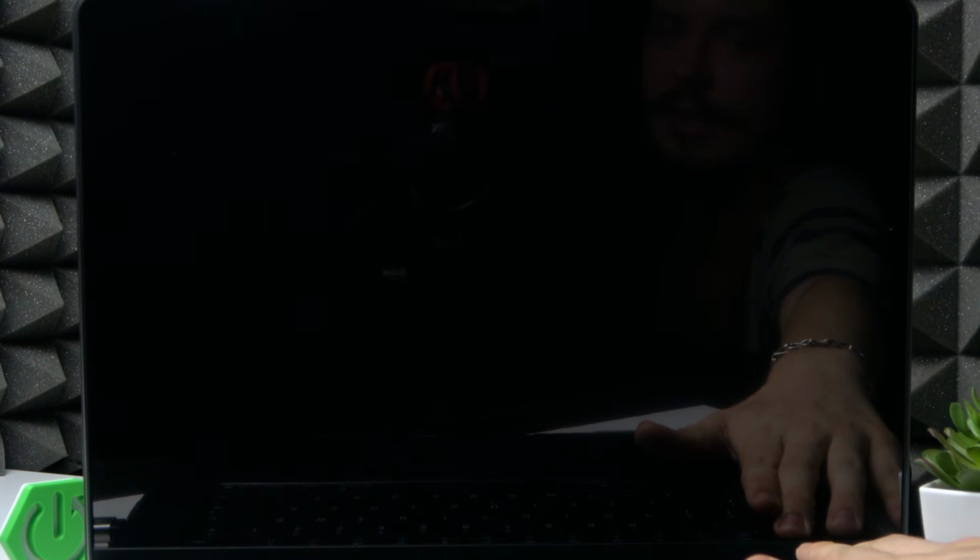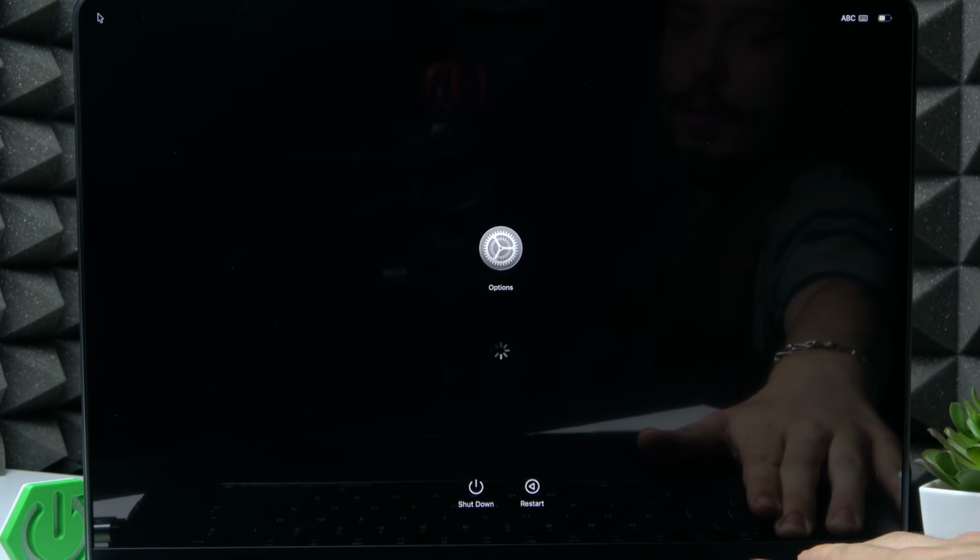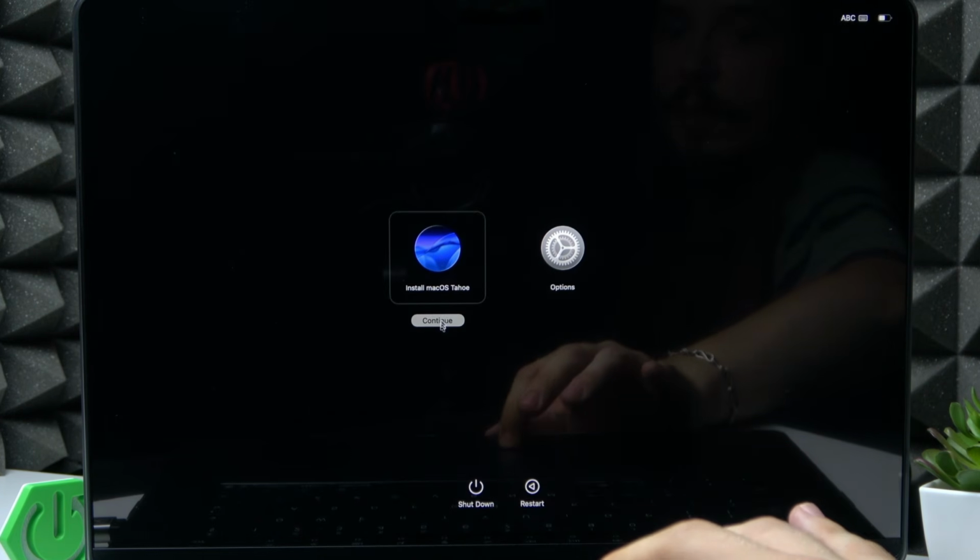I'll press and hold on the button now. Keep pressing for startup options. It's loading the startup options now. And now select install macOS Tahoe, then click on continue. Now it will start loading. I'm not sure if it's already installing. I haven't done that for a while, so I don't know if it'll ask me for something else. I'll get back to you if it does, and if not, then we'll see each other once it's done.